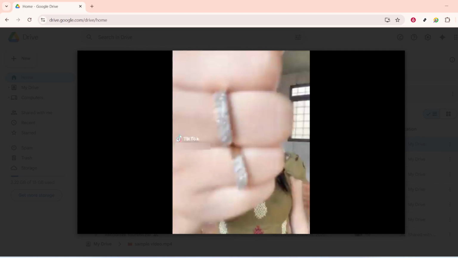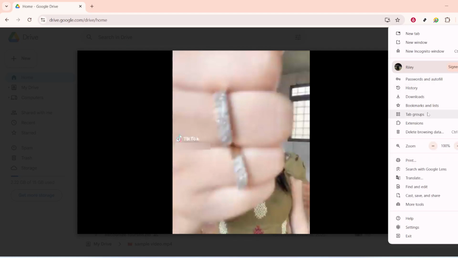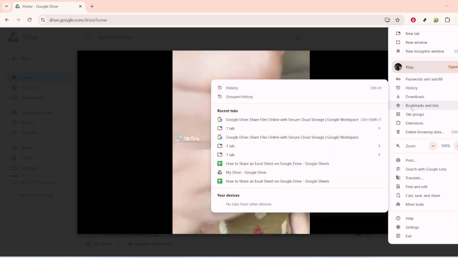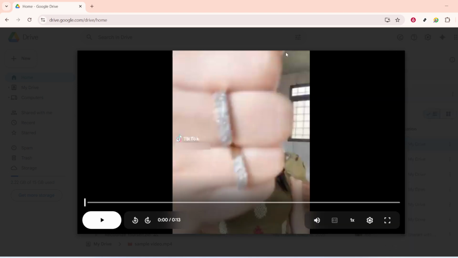Browser extensions can also interfere with video playback, particularly those designed to block ads or help download videos. To manage your extensions in Chrome, again, click on the three dots, select Extensions, manage them, and turn off any that might be causing conflicts.